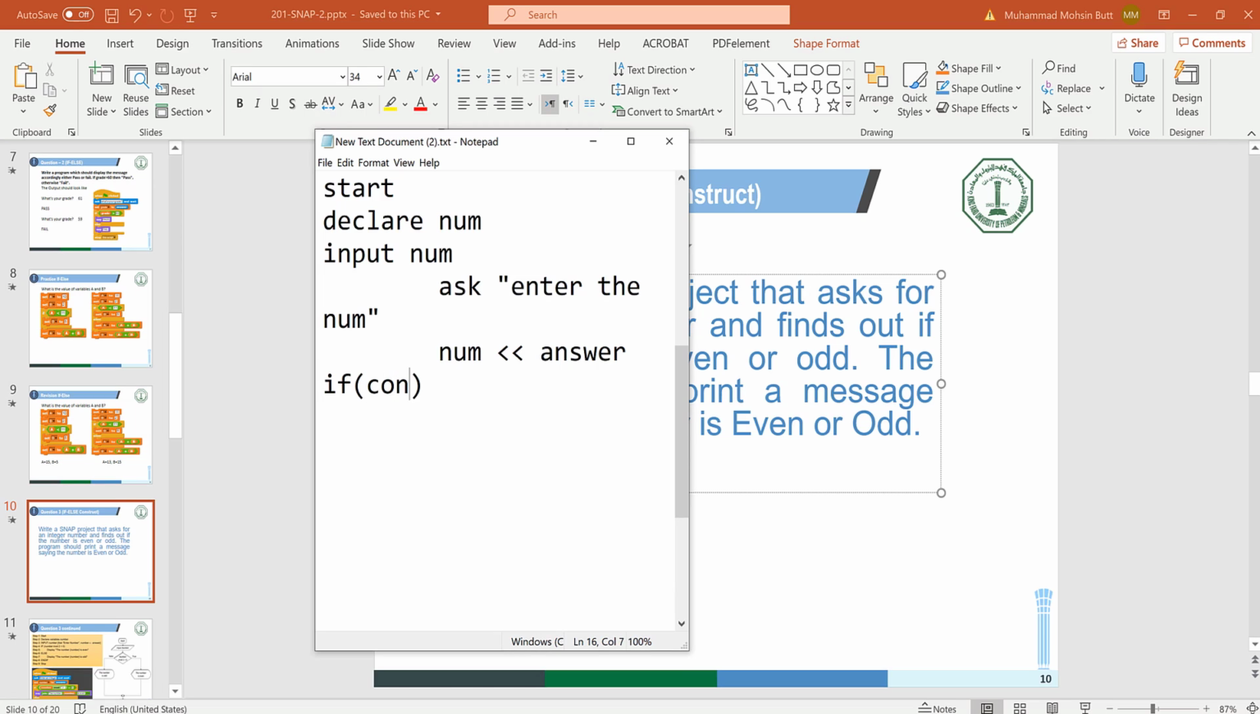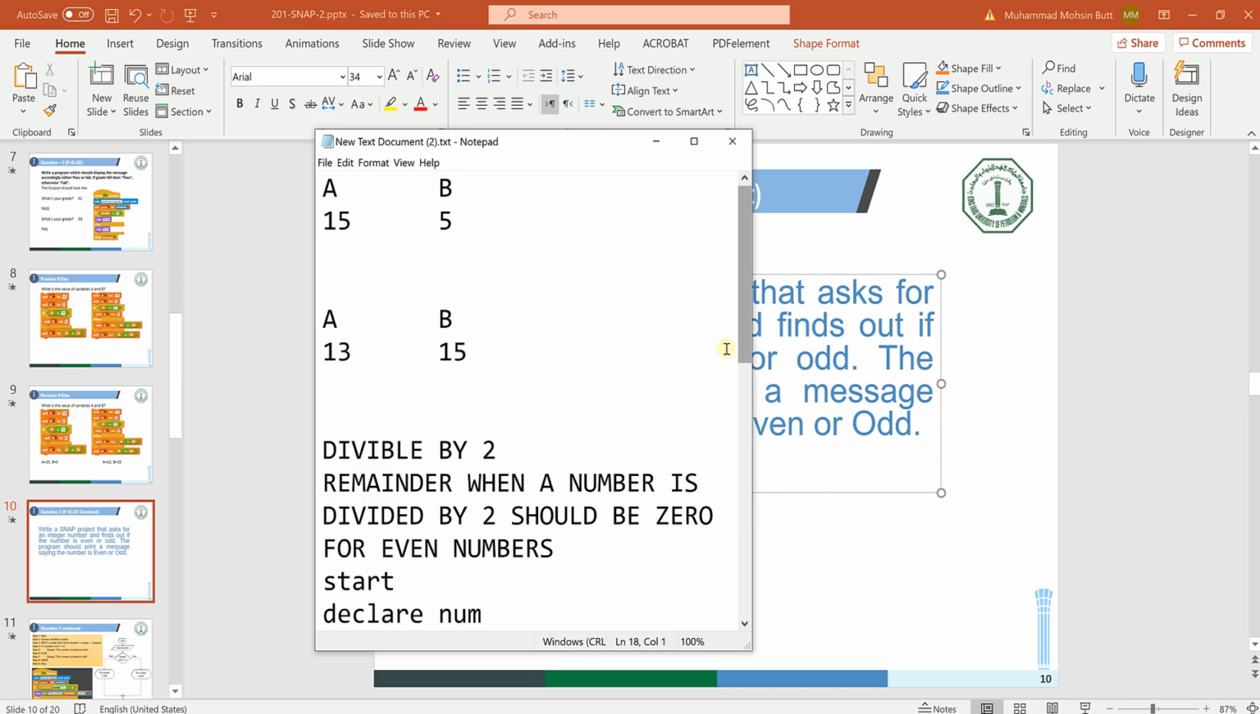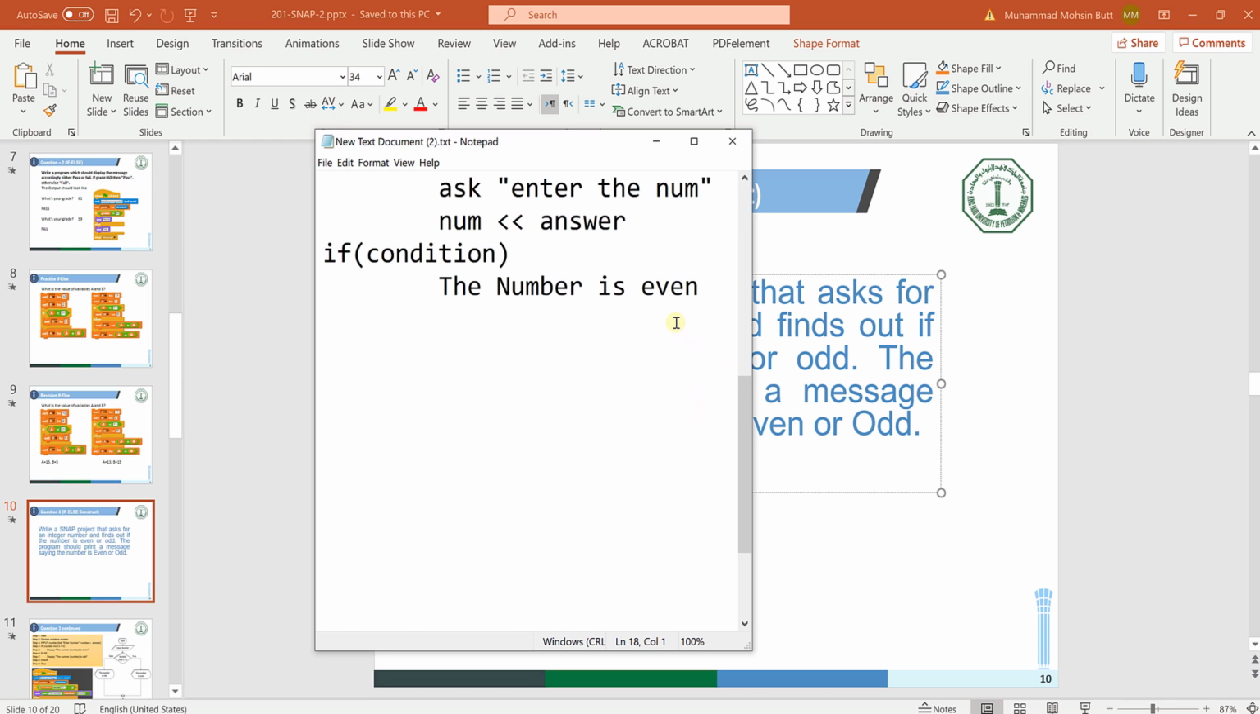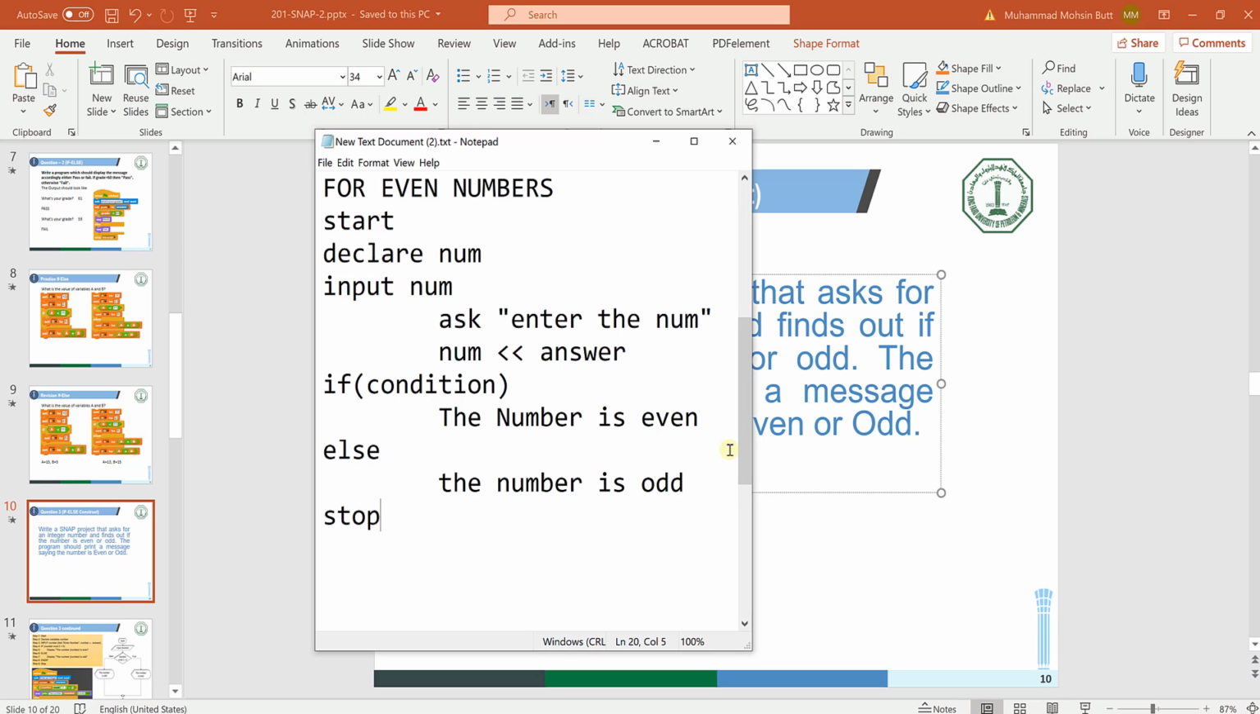After receiving the input, we will use if-else conditions. In the if part, I will write some condition, and if this condition is true, I will display the message that the number is even. And if the condition is false, that's where the else part comes. Else means when the condition is false, in that case I will display the message the number is odd, and after that I can stop my script. So this is how the program should work.